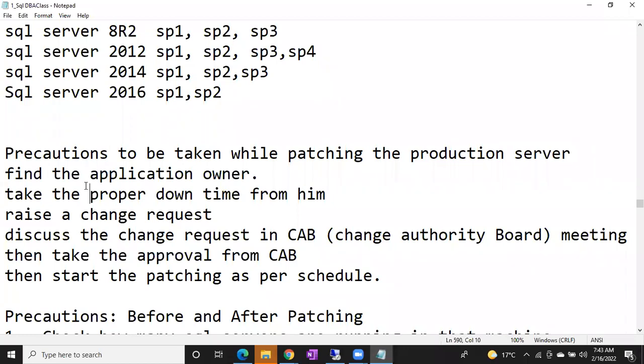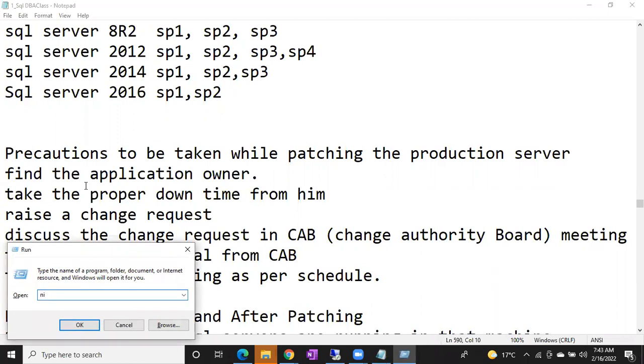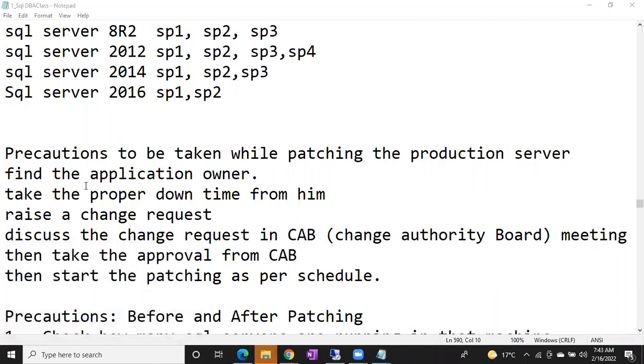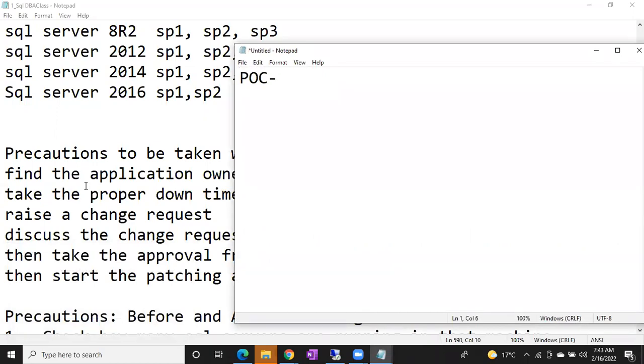Now you have to find that someone who is using the SQL server. You have to find the particular person. He is called the point of contact, POC. So POC is very important, guys. The point of contact or business owner who is maintaining this application; you have to find out who is maintaining this server.